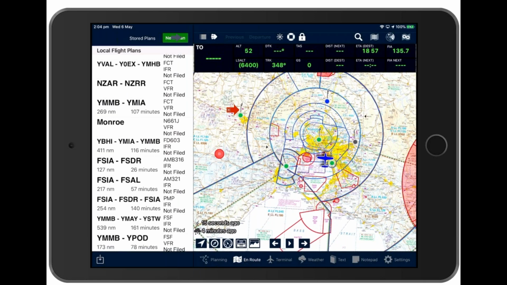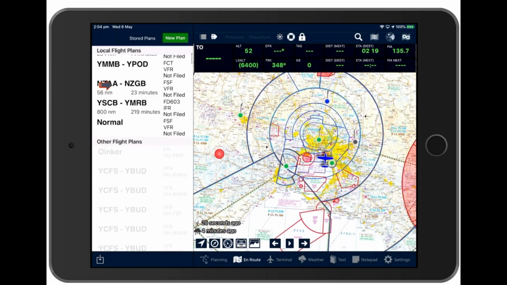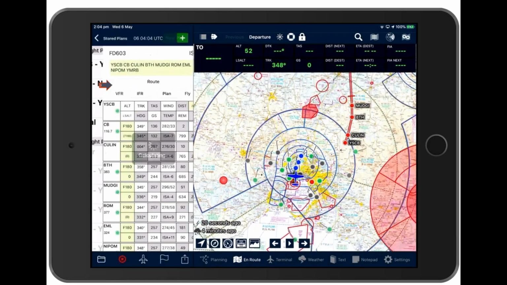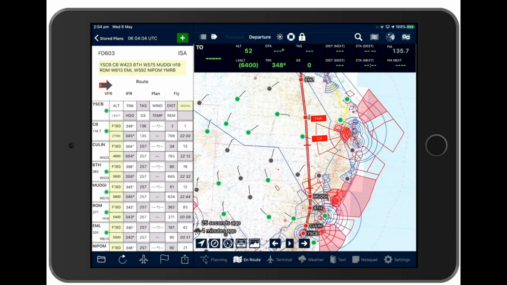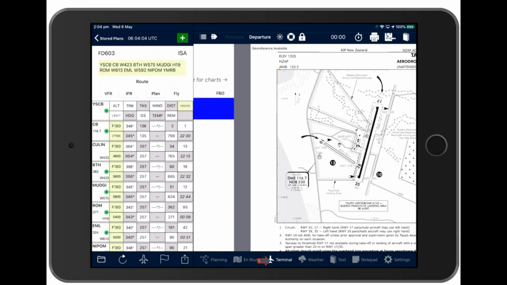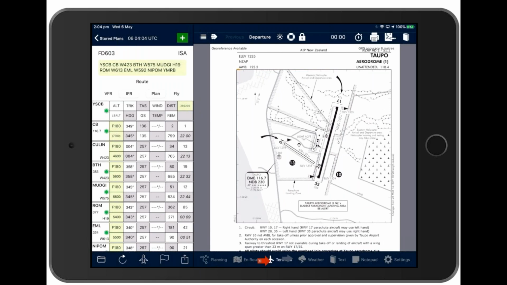We've got the index of flight plans, or a list of flight plans, on one side, and then the actual plan on the right-hand side. Then we can show other things on the right-hand side, like airport information and that kind of stuff, weather, text.